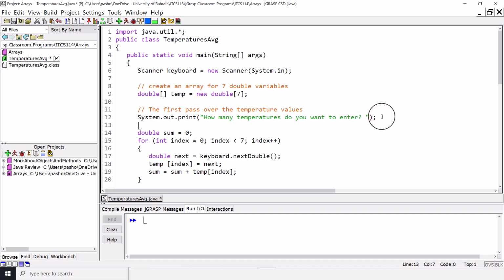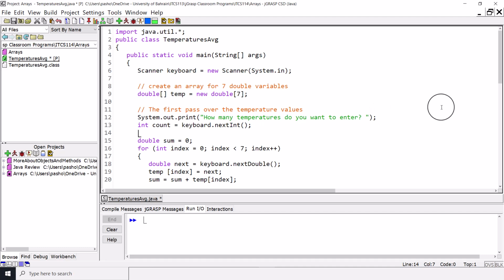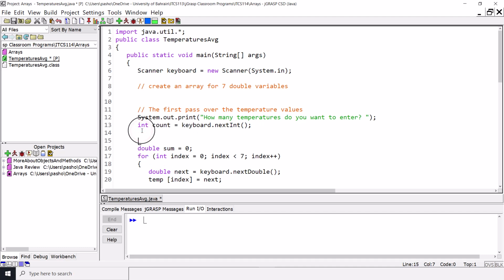We will read this number into a variable. I'm going to call it count. This is equal to keyboard, because the name of the scanner is keyboard, dot nextInt. And now our program for the arrays will depend on count, not on the constant 7. So I will cut the declaration for the array, and instead of declaring an array of size exactly 7, we will declare an array of size count. So it depends on what the user is giving us as an input. We will declare an array of that size.